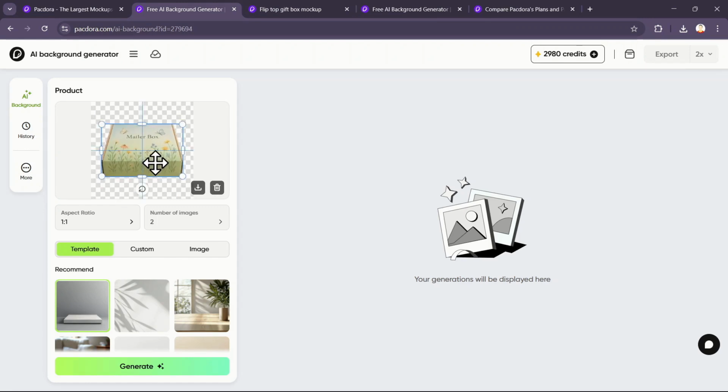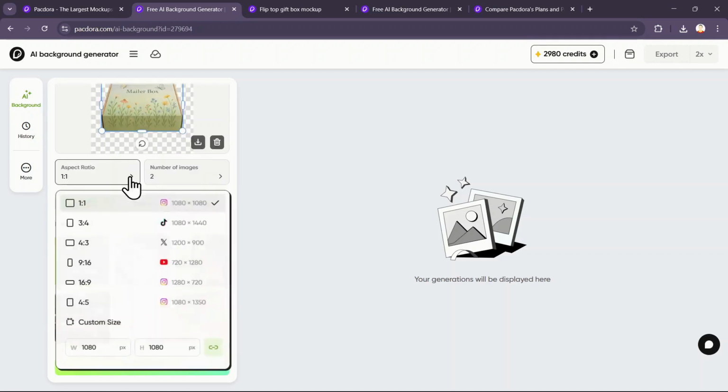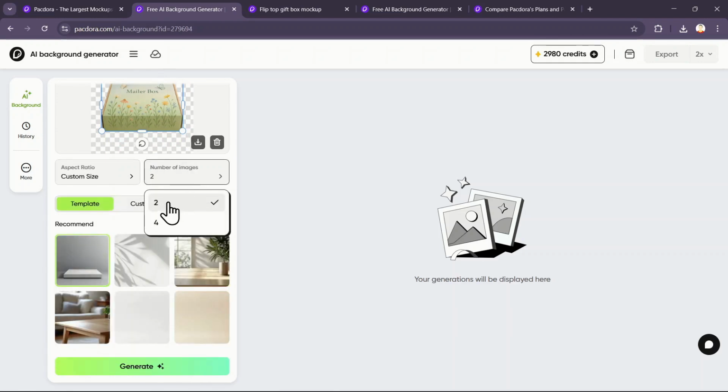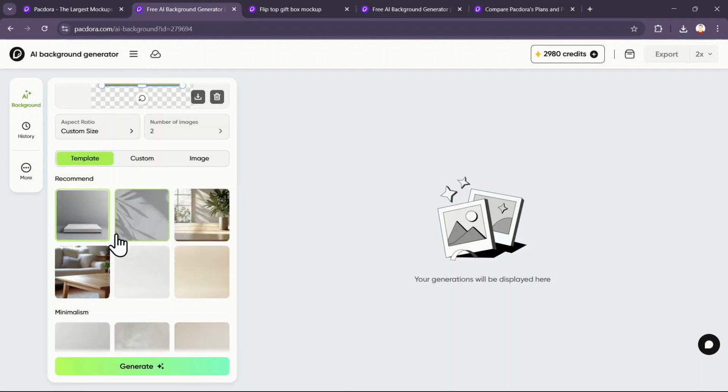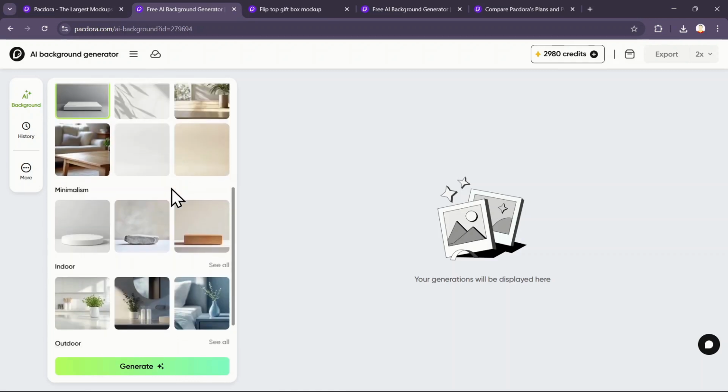If you need to adjust the size of your product, you can easily do so by dragging it. We also have an aspect ratio option. You can select any ratio based on your social media needs, or even choose a custom size. You can also select the number of images you want, either 2 or 4. Finally, we have different templates available for you to choose from. Select any template from our collection.